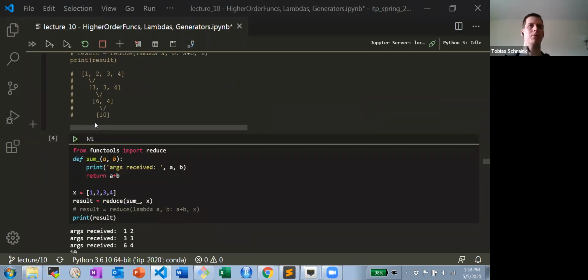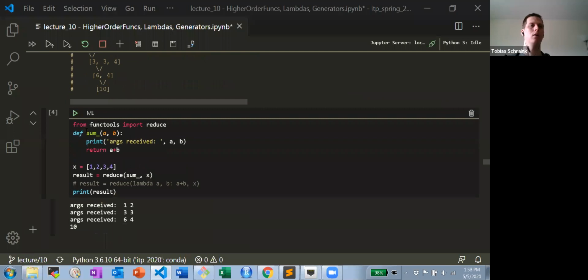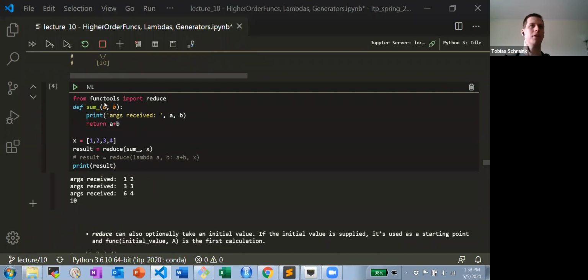So here we have an example. We import reduce from functools. Then we have a sum function that we've written, our own sum function, sum underscore. What it does is print the arguments A and B, and then it returns A plus B. Here we have X, which is just a list of 1 to 4, and then we have a result, and what we do is we reduce X using the sum underscore function.